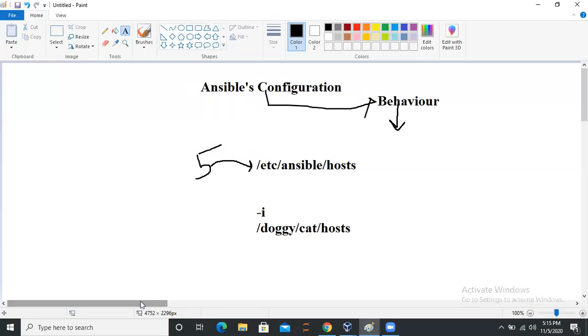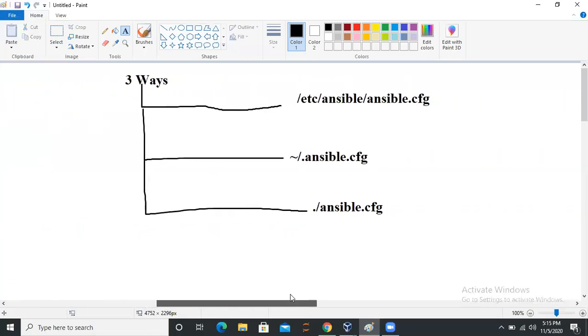Actually, there are three ways in which you can use the configuration file of Ansible. Wait a minute, Ashutosh. 3 ways? Yes. The three ways are this.